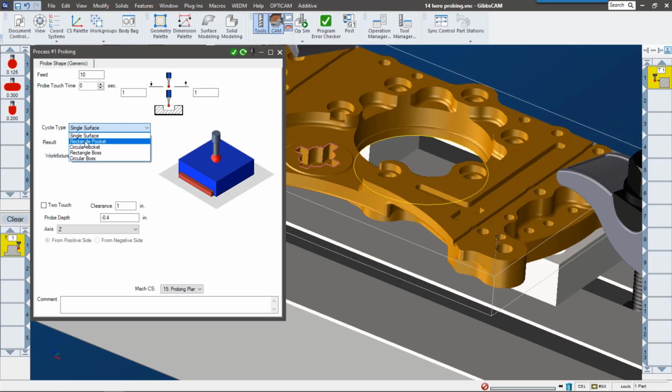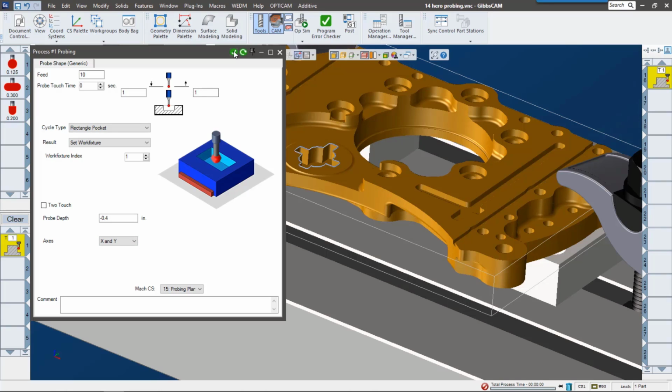So I'm going to call that a rectangular pocket. I've already selected it. Here I can say, do I want to measure X only, Y only, or X and Y? I'm going to say X and Y. So there's my measurement. But instead of a work fixture offset, I would like to measure it and check it against the model. If it's oversized, if that hole's too big, there's really nothing we can do. So we're just going to alarm out and stop the program there.